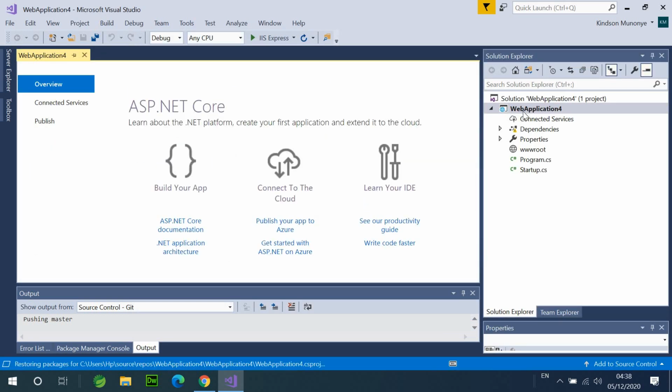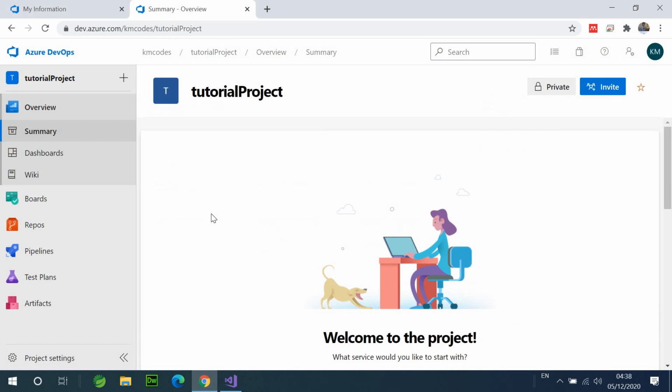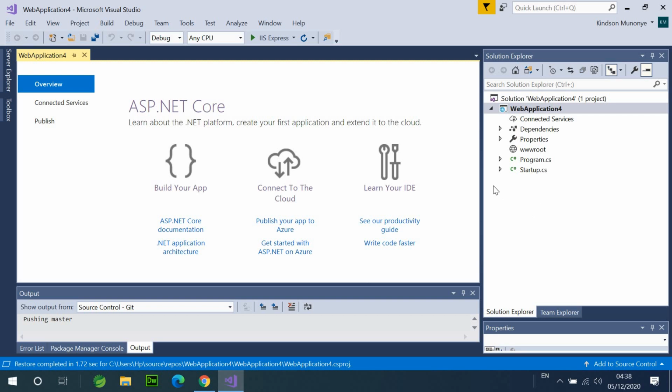So now we have Web Application 4. How then do we move this Web Application 4 from our local system to Team Services here, which is called Azure DevOps? No, Microsoft kind of mixed up everything: Git, Azure DevOps, Team Services, Team Foundation Server. Everything is just mixed up. You really don't know where your data is going, but you are sure it's available somewhere on a Microsoft server.